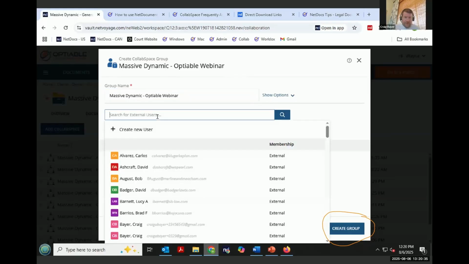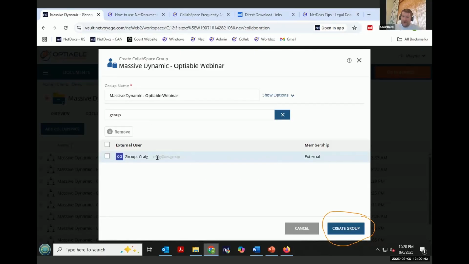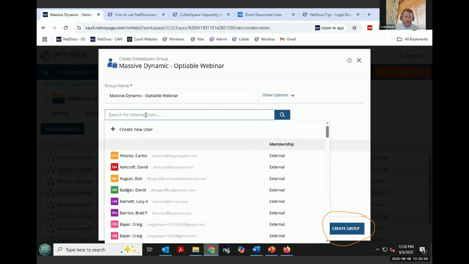So for example, if we come over here to search for users, all right, there's the group, the one that we just created. So this was the workaround to get someone that has that .group email address in there. You had to add them to the admin portal first, and then we could come in here. Let's go and click on create new user.